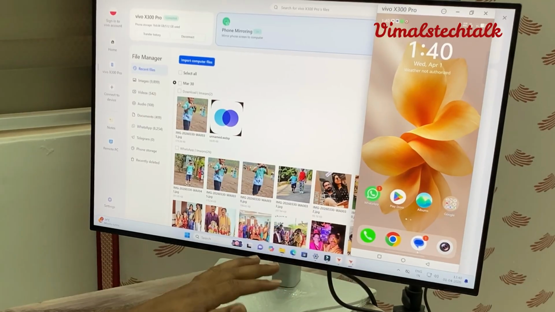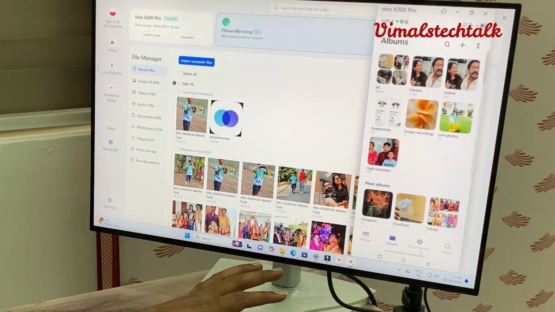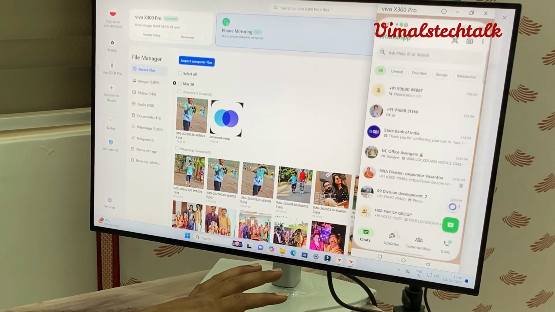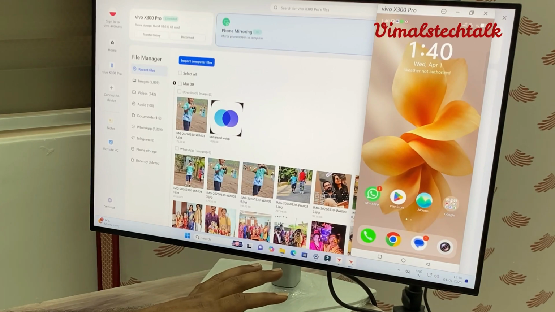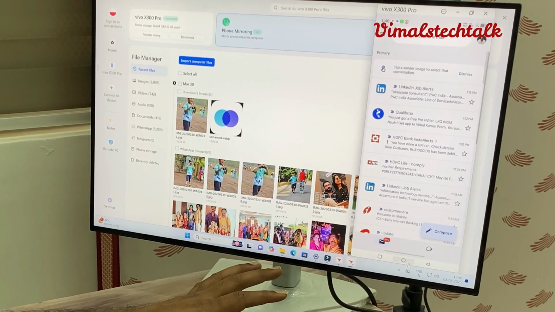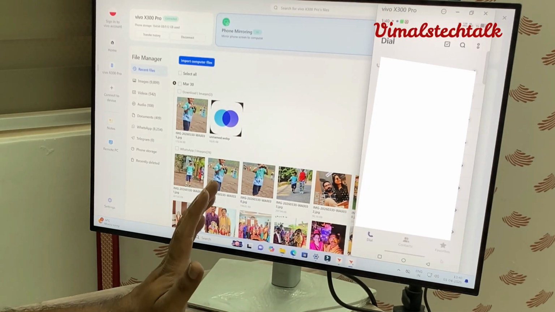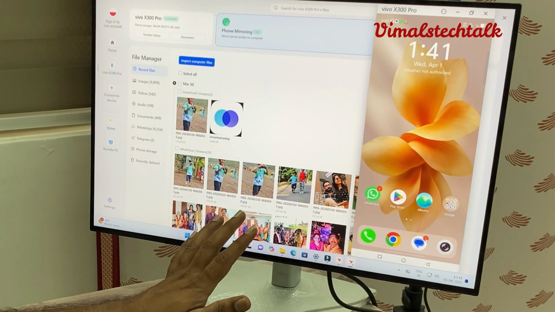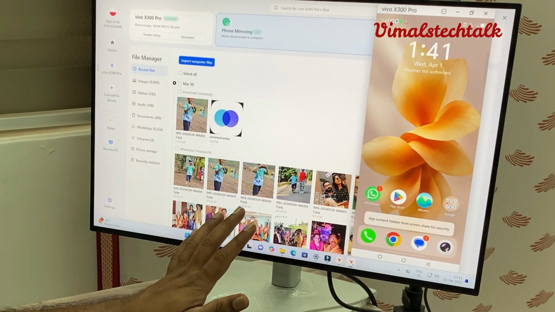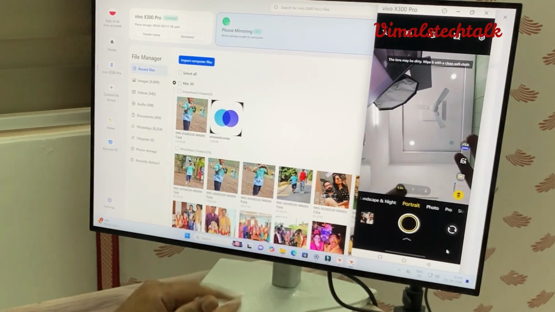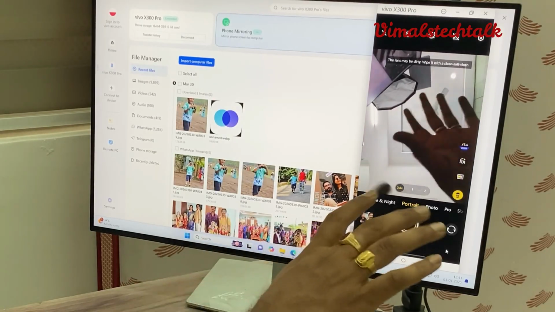You will get desktop notifications as well, and you can access your albums. You can access your WhatsApp chats. You can access your Gmail and everything. You can make calls from here itself. Such kind of complete information. And if you want to access your camera, it is also possible.